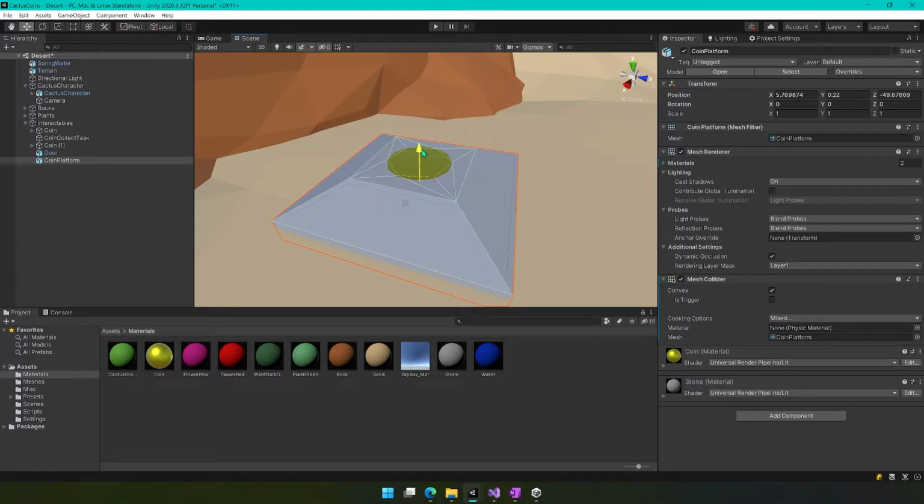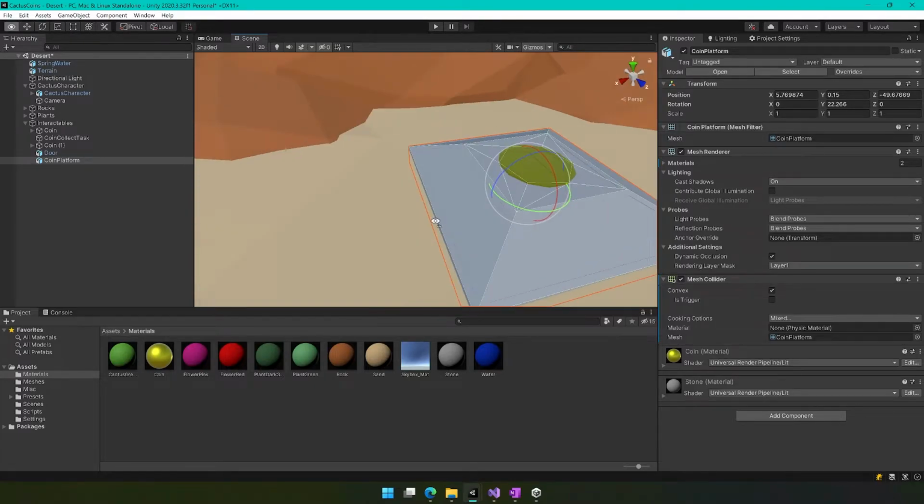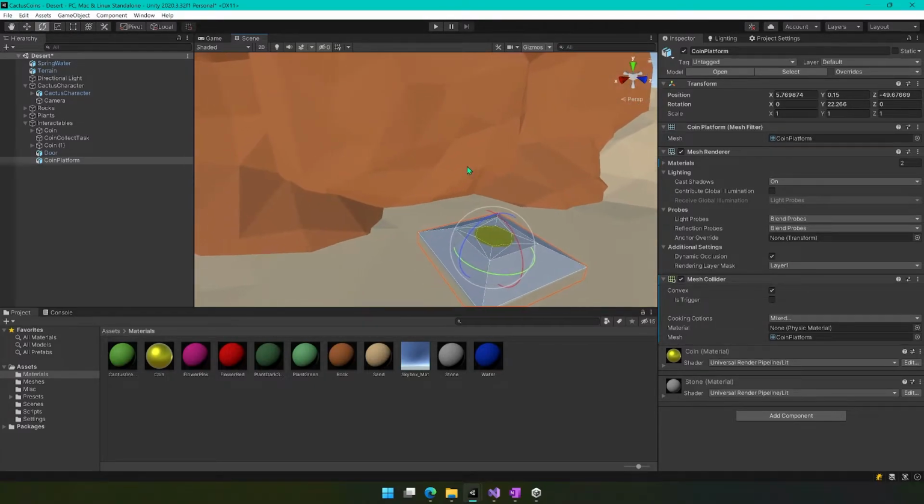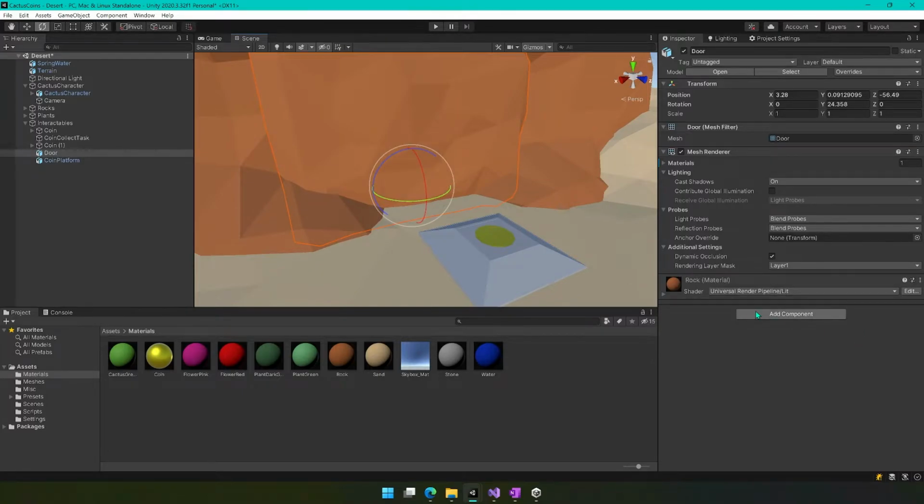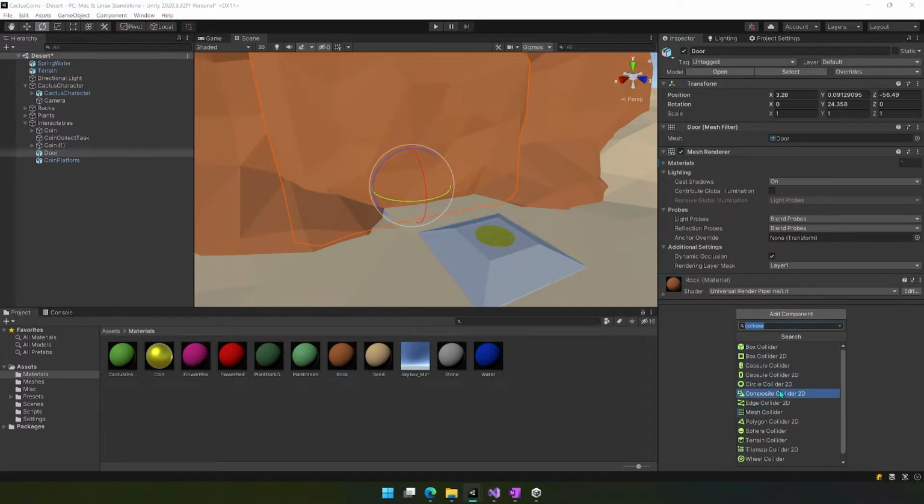Let's move this up just a tiny bit. We don't want to get stuck on the edge of it really, if we can avoid it, but having a little more definition might be nice. And then I'll just rotate this a little bit to sort of face the door. And then let's add a mesh collider to this as well.